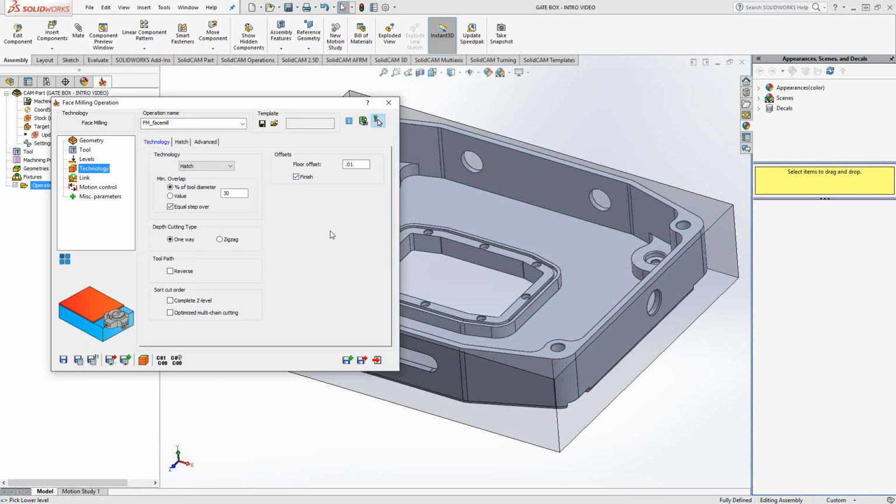In the technology section, you'll see that we have actually separate technologies. For now, I have it set to hatch, which means it's just going to use an overlap of 30% of the tool diameter. It's going to do it in one way, so it's a one-way zigzagging back and forth. But the one way actually means it'll retract and reposition itself to continue that.